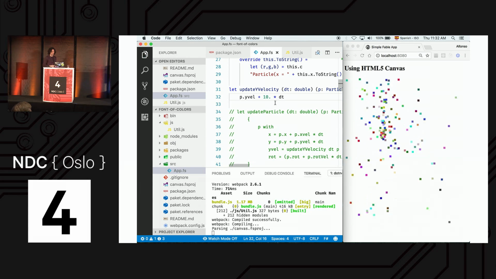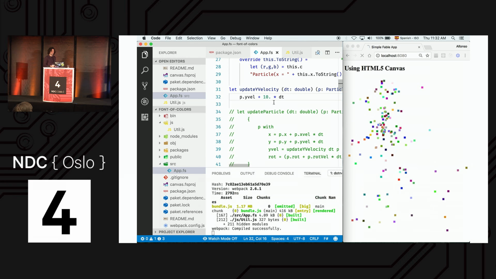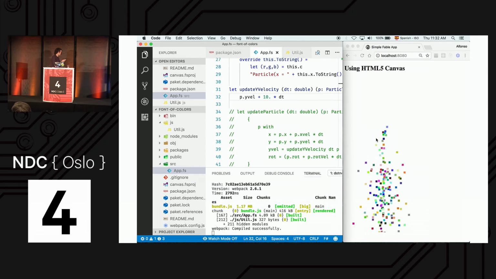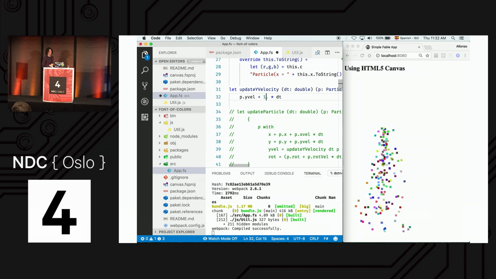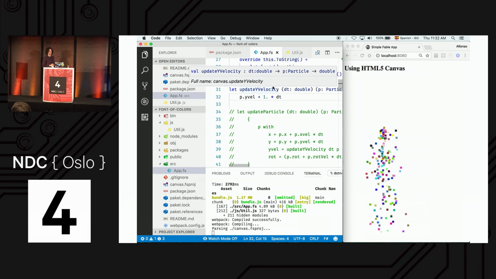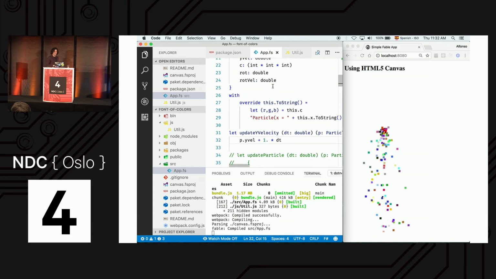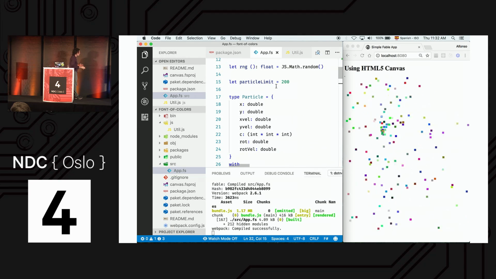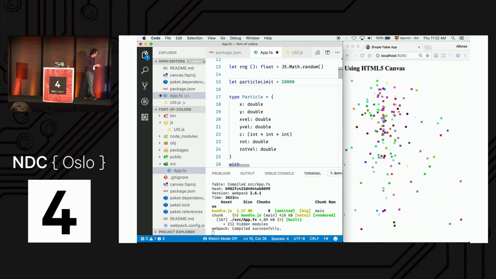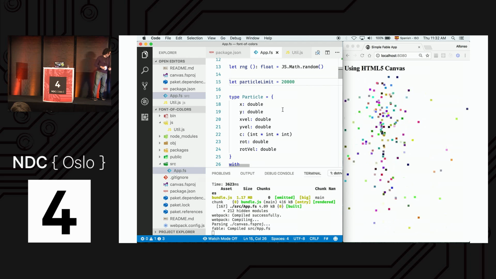So now you can see that we can update this function on the F# side, and it's making a change also on the JavaScript side. And as you can see, there is no name mangling at all. We can just use the name of the function directly in JavaScript.